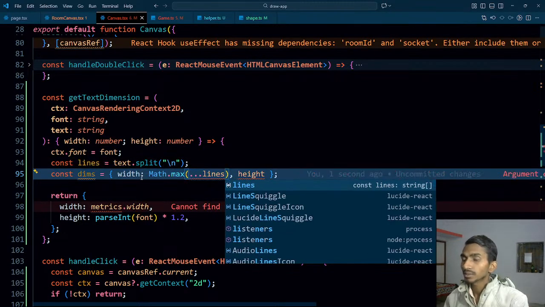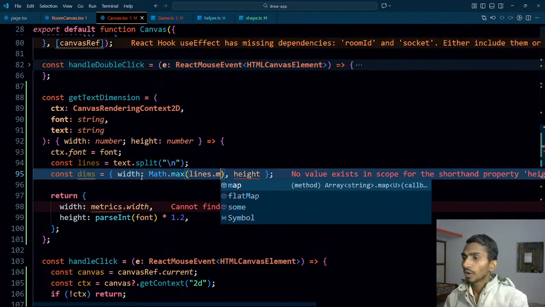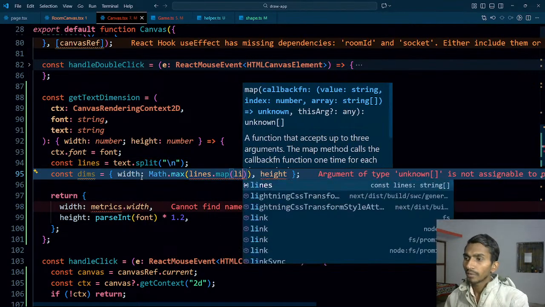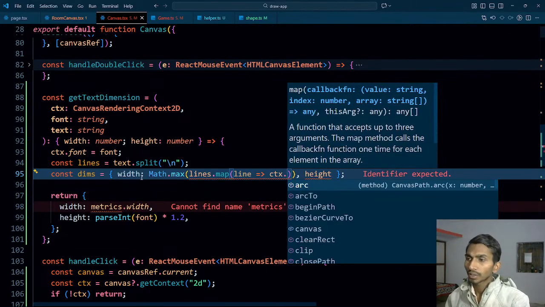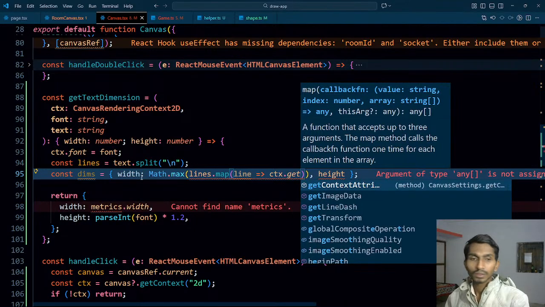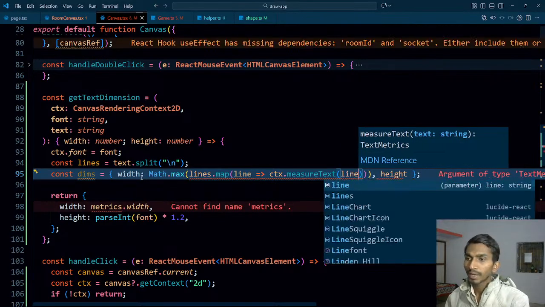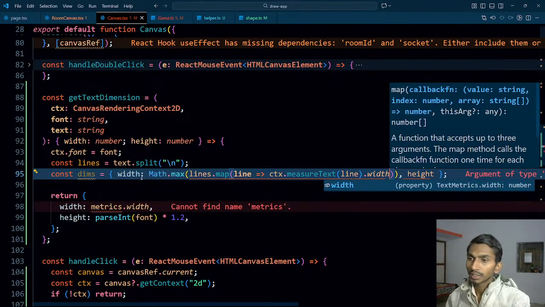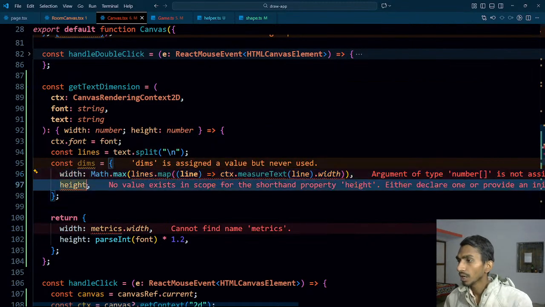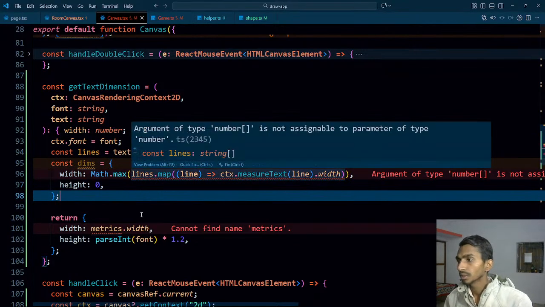So width max, and then ultimately I will be getting all the lines here. Lines in the sense, why do I need to get them? lines.map, I will get the line. Once I got the line, I will call ctx.measureText. I will measure the text, I will provide it the line. Once I provided it the line, I got the width, then I will simply be returning it. Once this happens, I will be assigning another value over here. For now, this is how I am going. But the thing is that I think it can't take that.